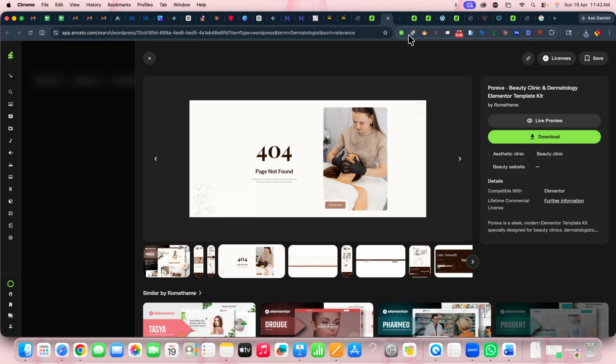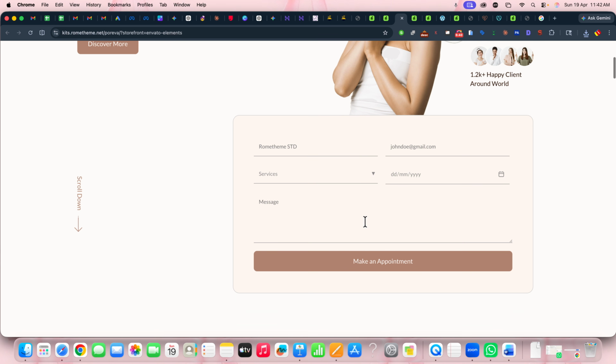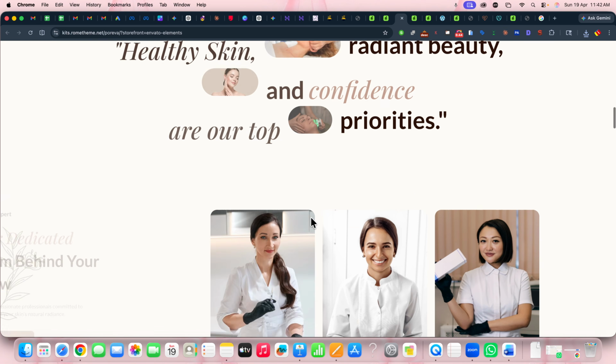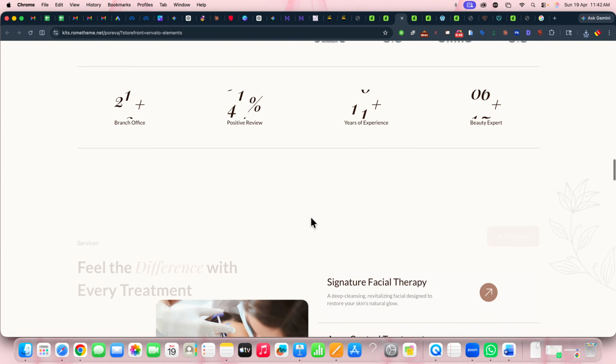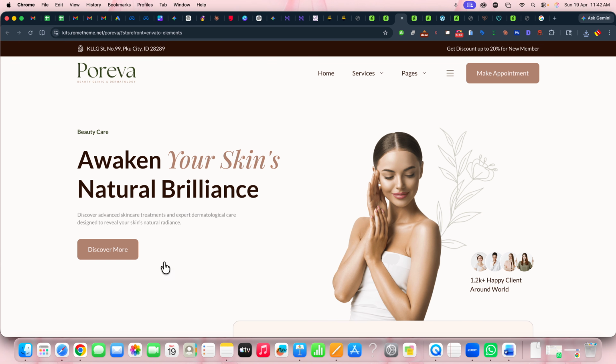Here it comes. This is how the template looks. Here the contact form and everything is like this. So we can customize it. I'll do that customization now. So this is how the theme is.